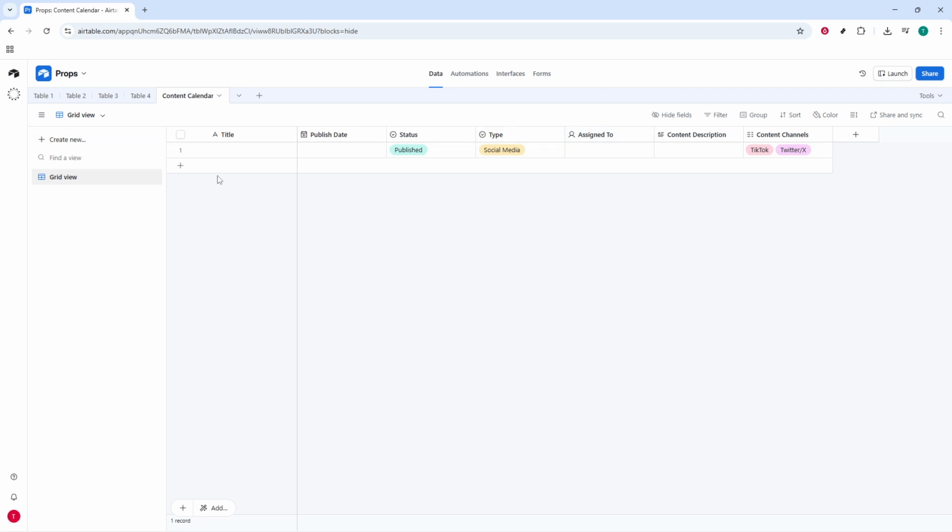Now add a type field, again as a single select. Include options like blog, social, and video, and add any others you regularly produce. Categorizing content makes it easier to balance your calendar and spot gaps.